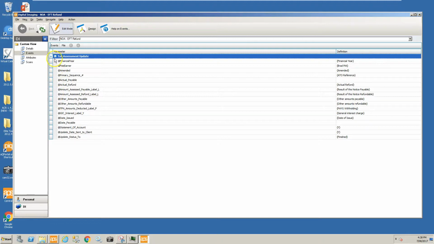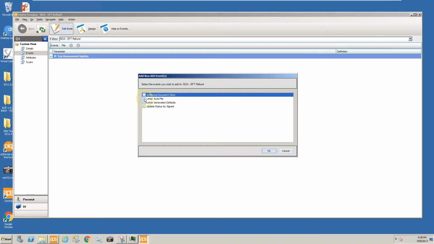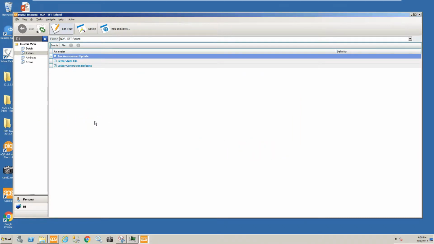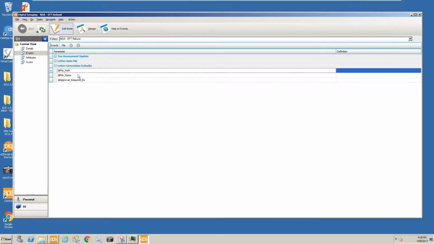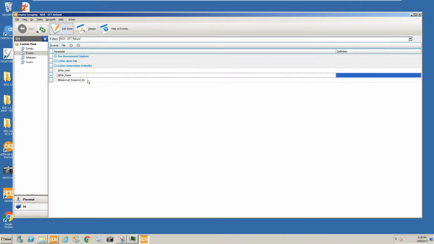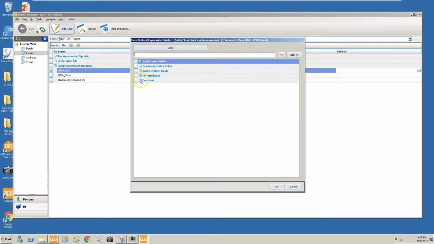The Events tab shows us what else is to happen to the document after we finished filing it. And one of them is we have an event called a tax assessment update event, and we also have some additional events. And in this case we're looking at the letter auto file and the letter generation defaults events. Those two events will enable us to set up parameters so that when BPA generates letters, it'll drop the letters in a particular location for us, it'll give it a unique file name, and it'll assign it to a fee earner within the business who can manage the document that BPA generates.